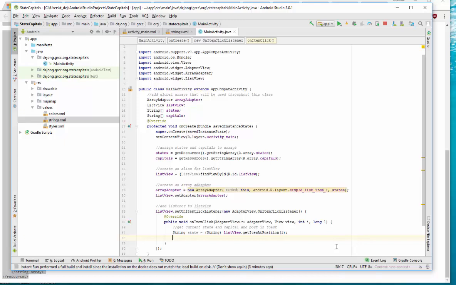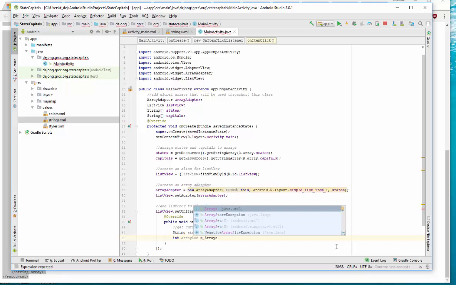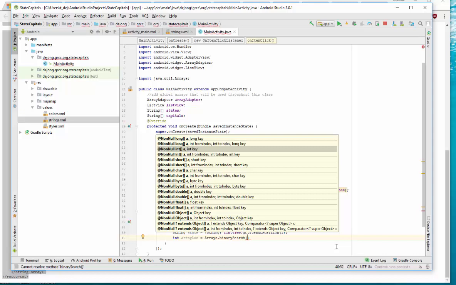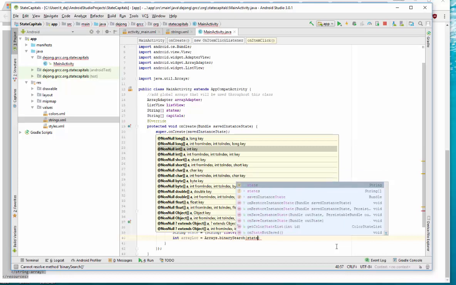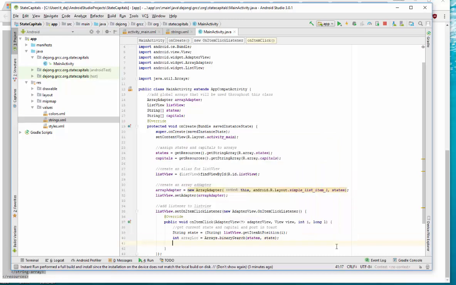So anyway, what we're going to do is get the number of the location of that state. To do that, we're going to use int array loc is equal to, here we're going to use a method of the Arrays class dot binarySearch right there, okay. And what are we going to look for? We're going to look for states, comma, state. So we're going to look for the current state right here in our array of states. So now we know which number it is in there.